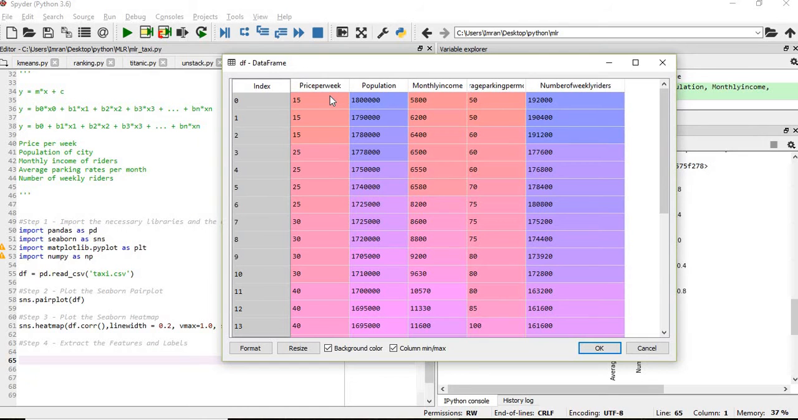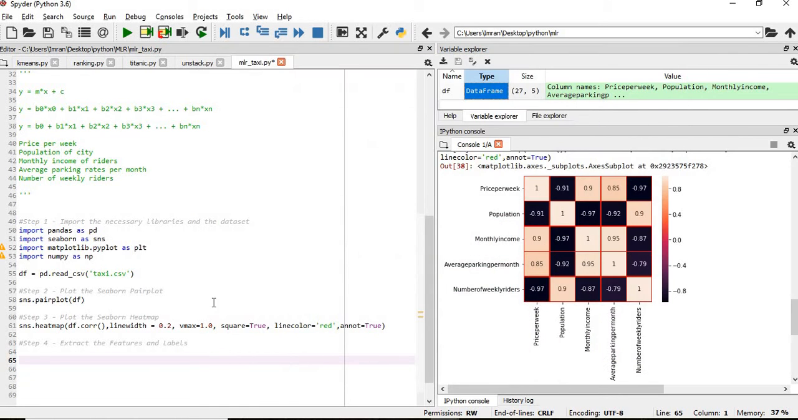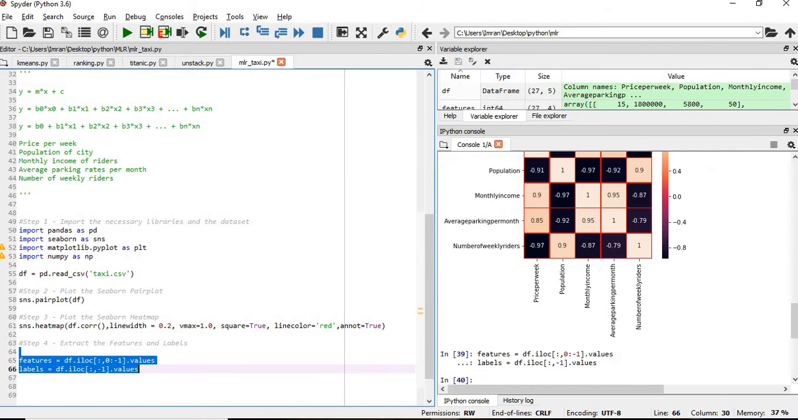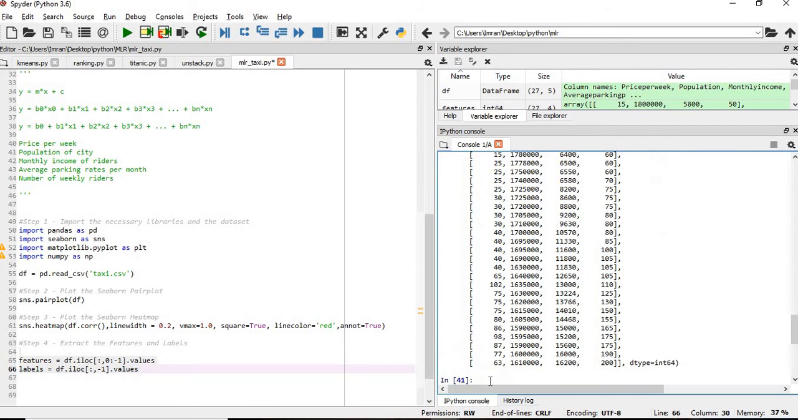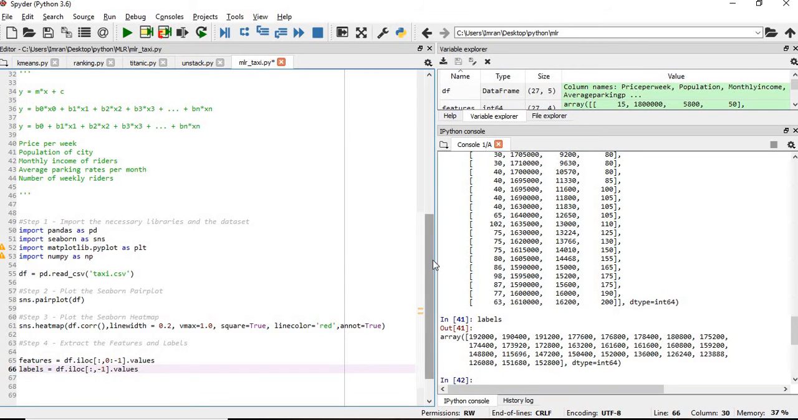So our features are columns 0, 1, 2, 3, and our label is column 4. How will I write this? Features is equal to df dot iloc, colon comma 0 colon -1 dot values, and labels will be df dot iloc, colon comma -1 dot values. We'll execute these two lines. If you type features, you can see the features are formed correctly, and labels also are formed correctly. So step 4 is also completed.